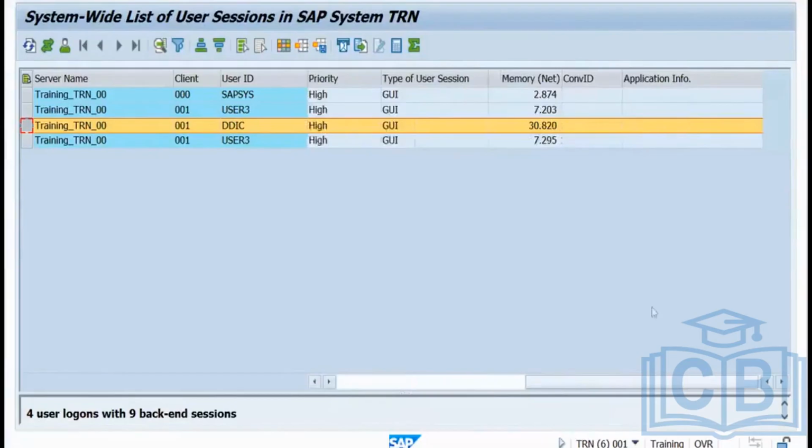It means he is consuming high memory. Are you able to see the memory? DDIC is consuming how much memory? If I have multiple sessions open, it means I am consuming a lot of memory on the system. We have to restrict this value. A user should not open unlimited sessions, or can open multiple sessions but a limited number, maybe 2 or 3.